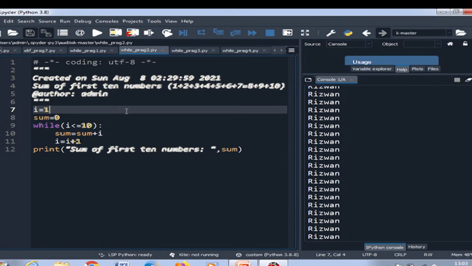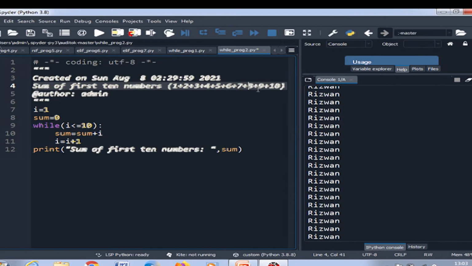Here the problem is to find the sum of the first 10 numbers. That means, I want to find the sum of 1 plus 2 plus 3 plus 4 plus 5 plus 6 plus 7 plus 8 plus 9 plus 10. Now, as you can see, this is a particular sequence starting from 1 ending at 10.